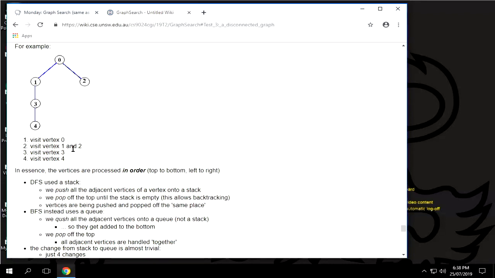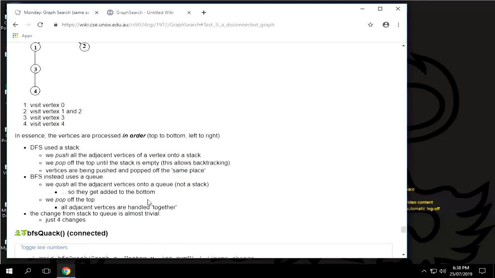So, with the DFS, we pushed all the adjacent vertices onto a stack, and we pop the top of the stack until it's empty. And we keep pushing children on, and we keep popping off the stack. As long as we continue to work on the stack and make sure it's empty before we're finished, we're going to do it okay. It's sort of guaranteed correctness, if you like. The issue is that you're popping and pushing and popping from the same place.